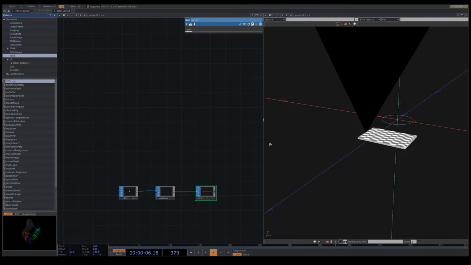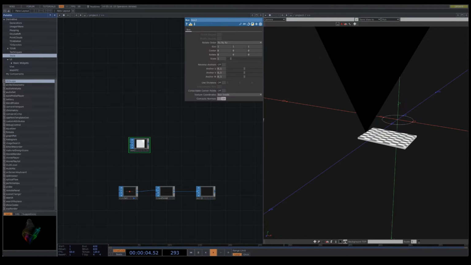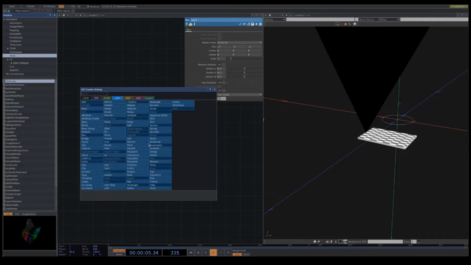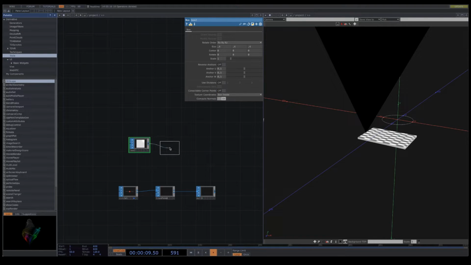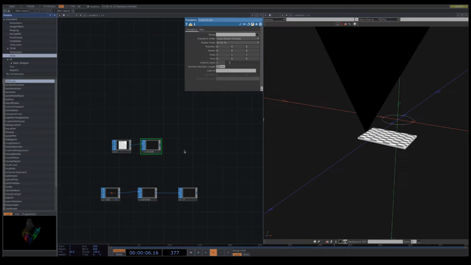And then I'm going to add a little box that's going to be going around the circle just so we can visualize what it's doing. So I'll just grab a box, and I'm just going to change the size of the box a little bit. I'll make this a bit smaller, you'll see why in a second. And then I'll put a transform into the box as well.